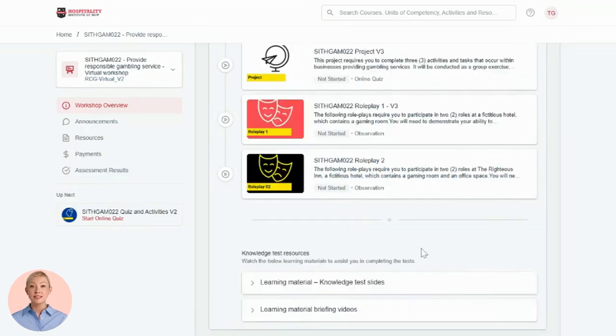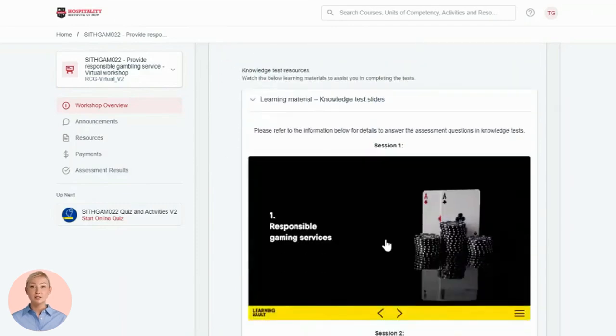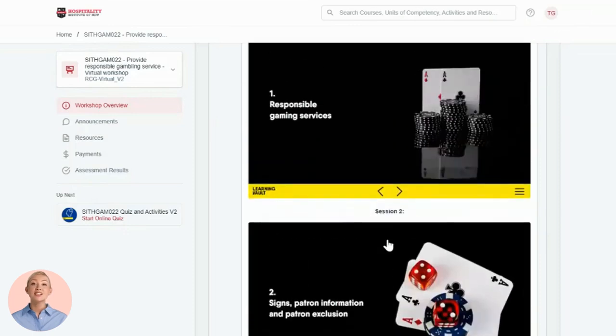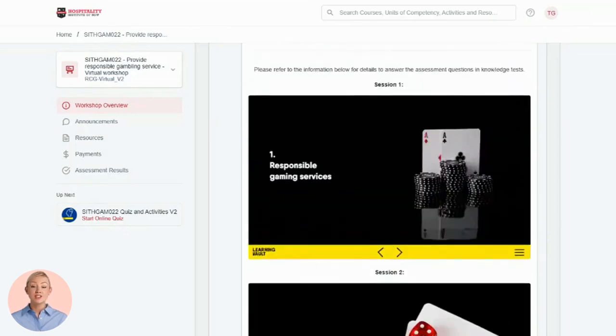Before you attempt the assessments, we always encourage that you review the knowledge learning materials first. To start, go to the knowledge test learning materials. We can see that we have knowledge test slides, sessions 1 and 2. These slides will follow the knowledge tests 1 and 2 in the same manner. In order to start reviewing the learning materials, just click into the slides and click on Start Now.